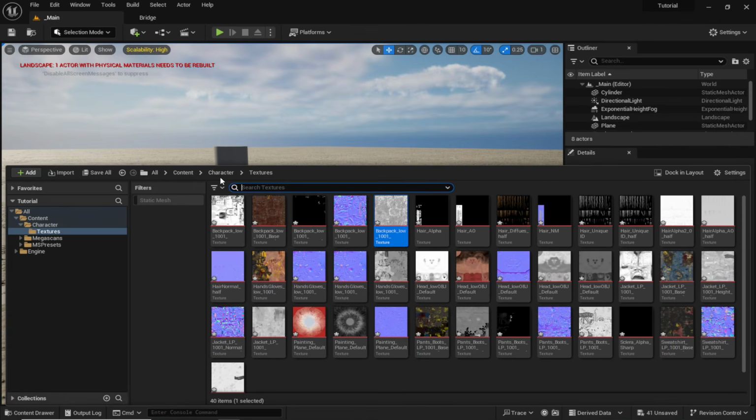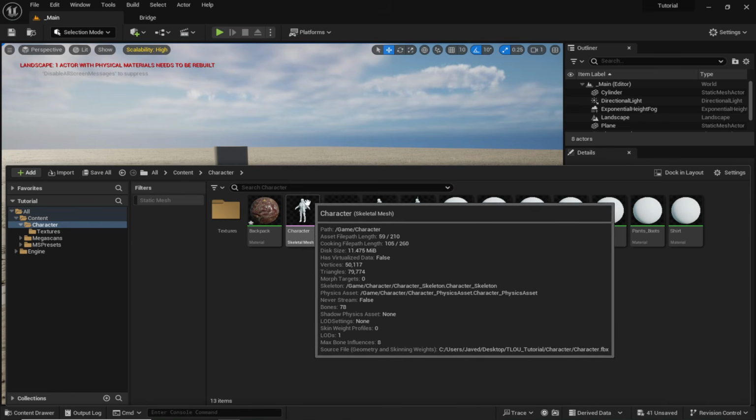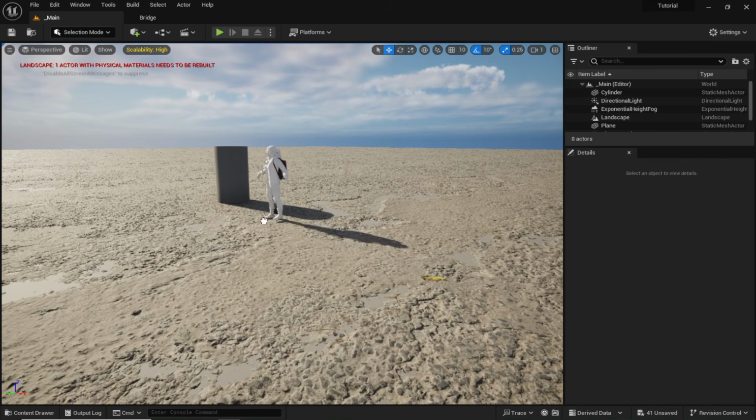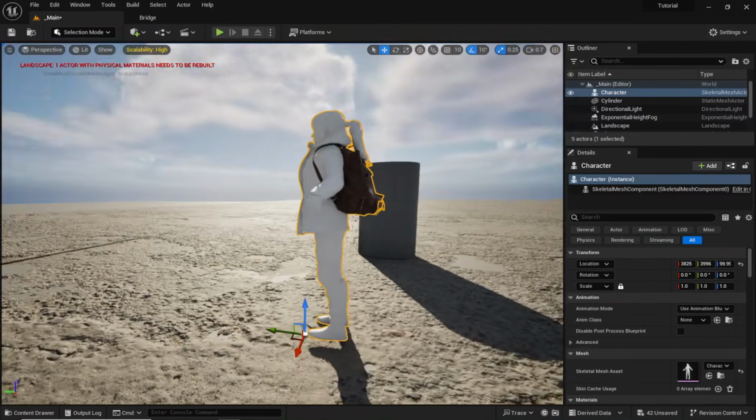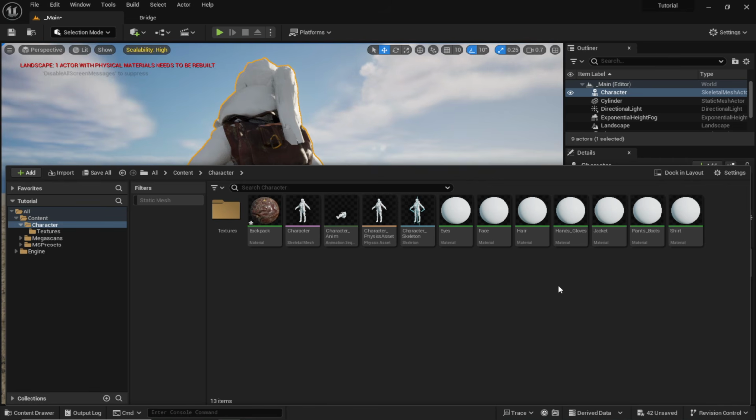I'm gonna drag and drop the character into the scene. We're gonna drag and drop this skeleton mesh just like that. As you can see, the backpack looks fine. It's a completely repetitive process, so you're gonna have to do the same with all of these materials.